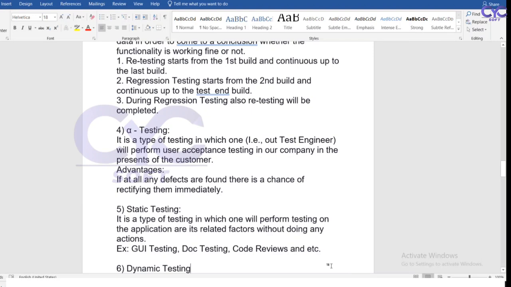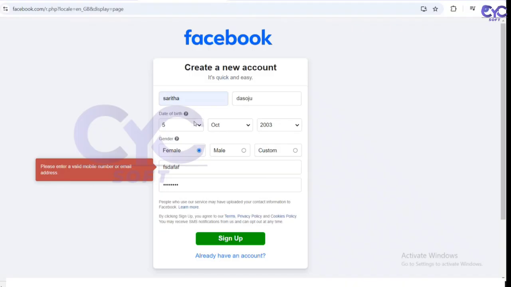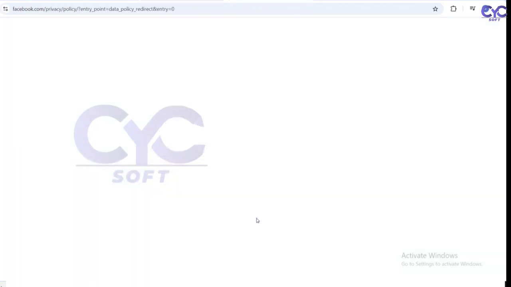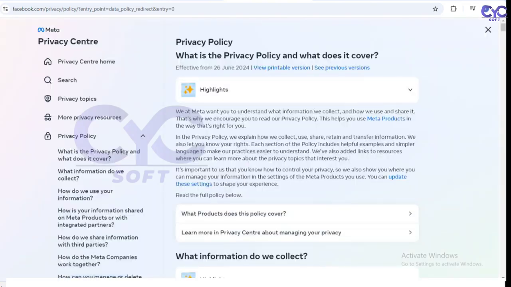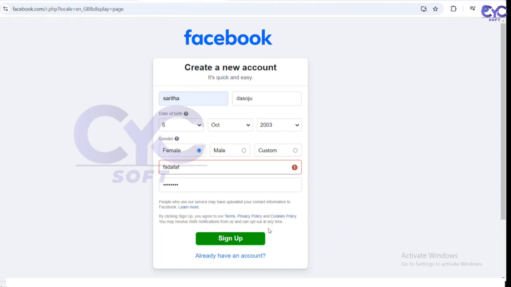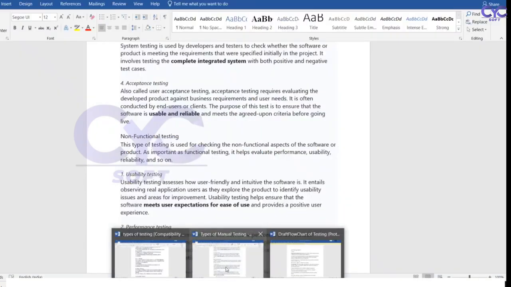Static testing. Static testing is this type of testing which is performed on the application, related to factors like checking the functionality and the alignment. I'm using this Facebook application only. Whether the alignment is proper or not, the spelling is correct or not, whenever I click on any link whether it is opening or not. Static testing is nothing but testing the application without performing any actions.